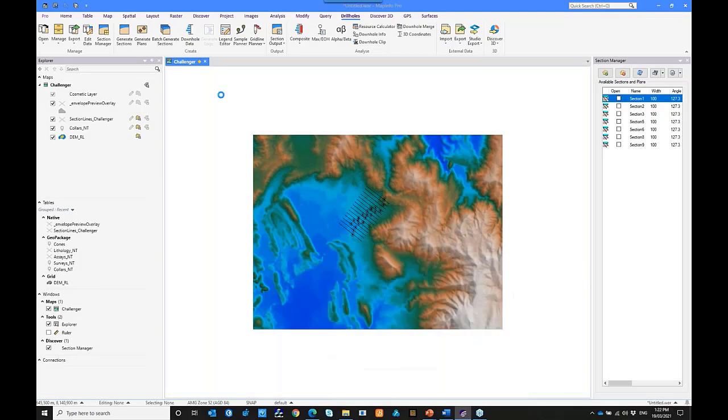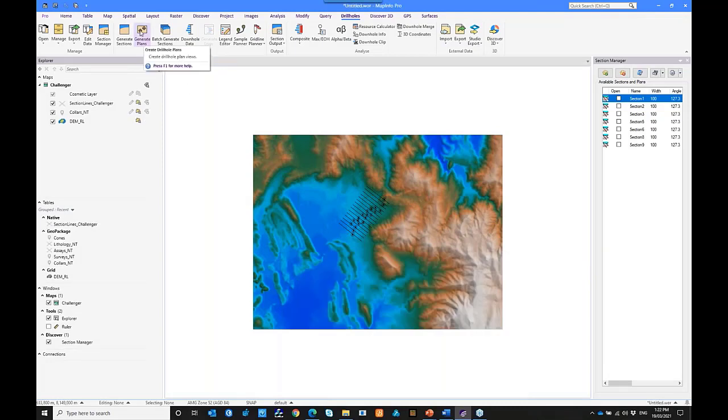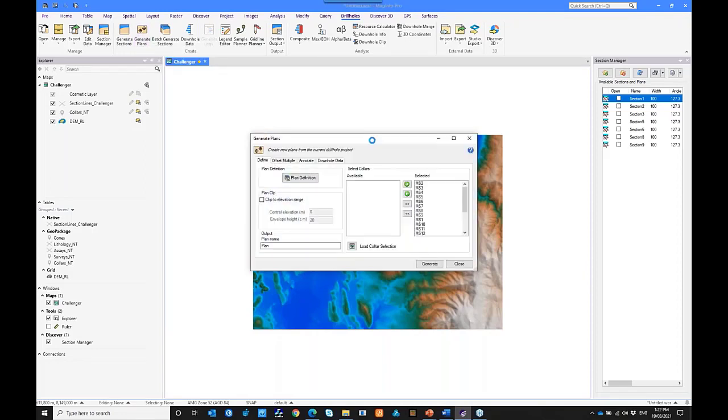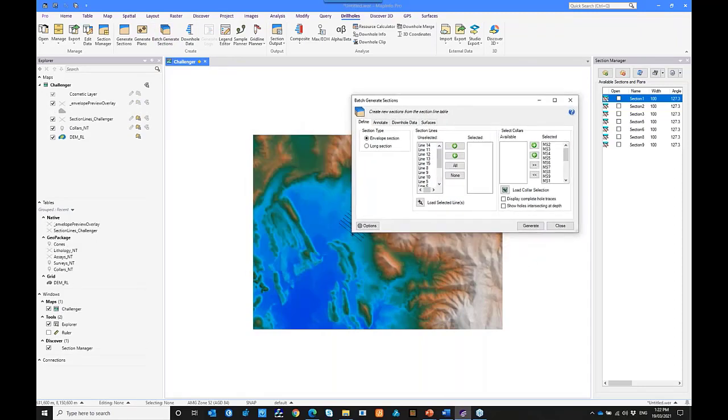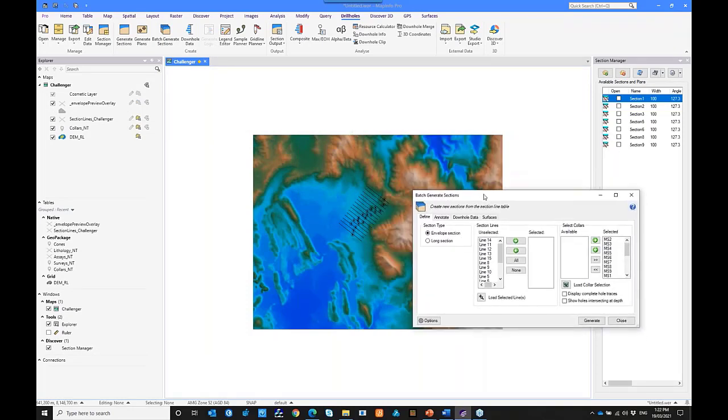Okay. The next one is the generate plans. That was always sort of intermingled with the vertical sections, a little bit hard to understand. So that's just on its own now. And finally, this batch generate sections. That's just, you basically have your section lines table, and you put in new lines, and then you could batch select them and have all your envelopes and that sort of displayed, and they'll take up all that information there. So that's, yeah, they're the main changes that we've done within the drill hole module.